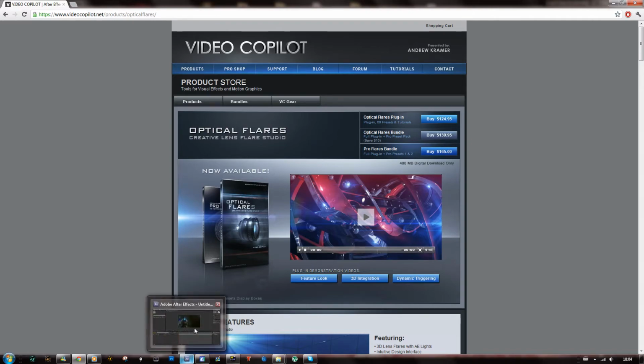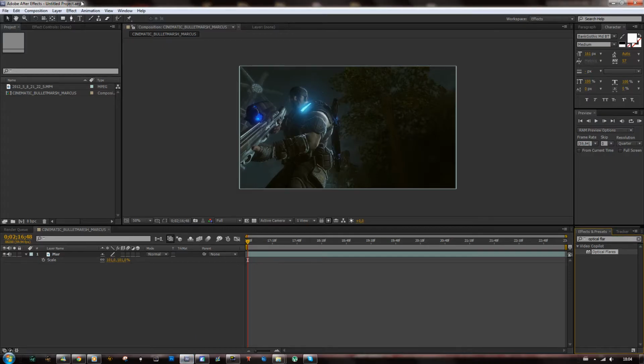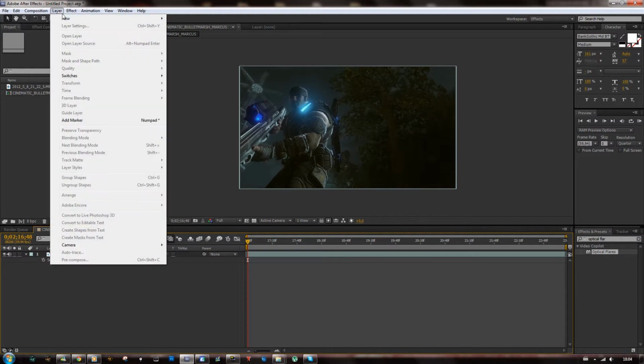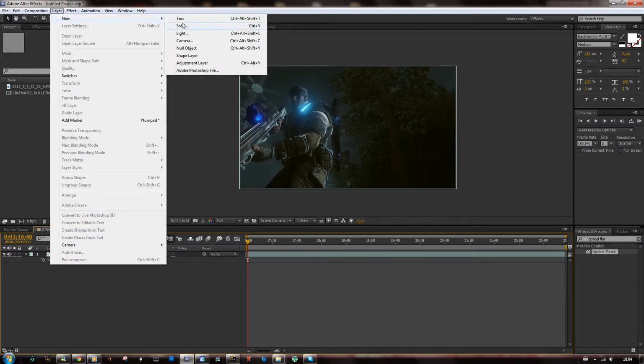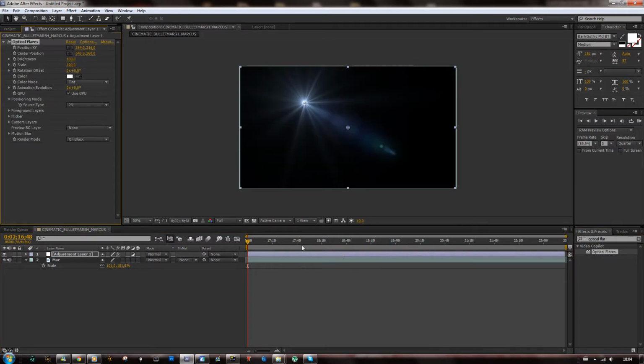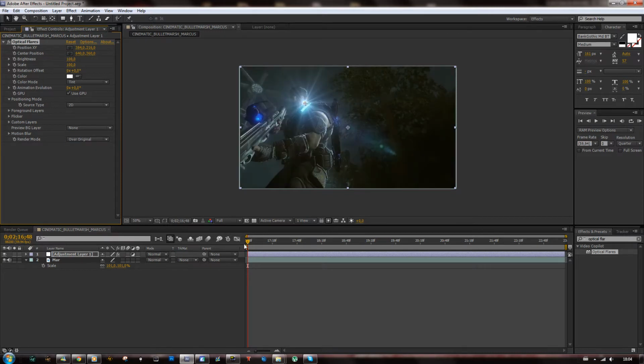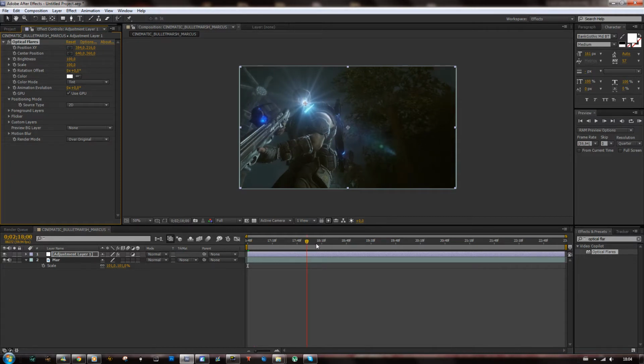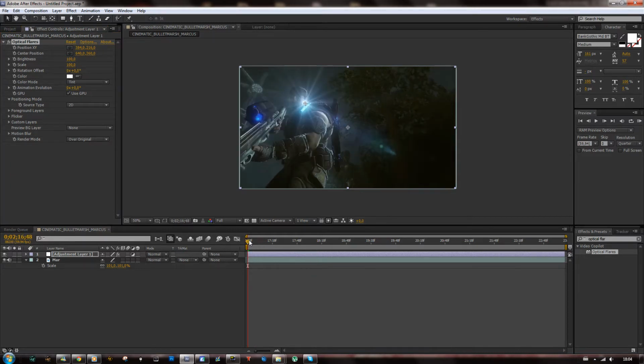And when you have it, just make an adjustment layer. So new, adjustment layer, and drag the Optical Flares on it. Okay, first you do render mode over original, and you have your optical flare. But it's not aligned yet. So first, we need to track the motion.